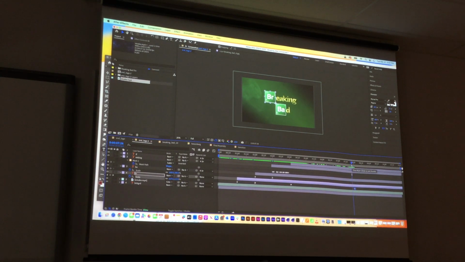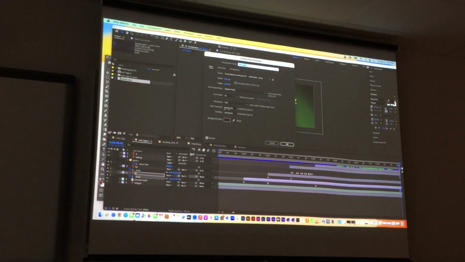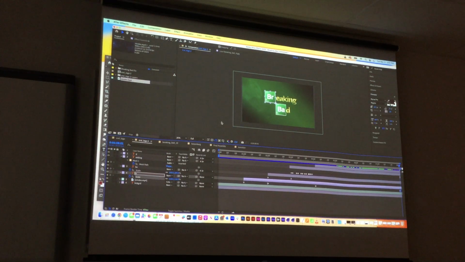Anybody remember how we trim this? The work area? 2 letters, everybody. B and N, which one is it? N, N for N, okay? So, click on the letter N. If yours isn't at 8 seconds, right click on it, trim comp to work area. Or, if you really like, you can always go into composition, go into your composition settings and change the work area to 8 seconds there also. Either way works.